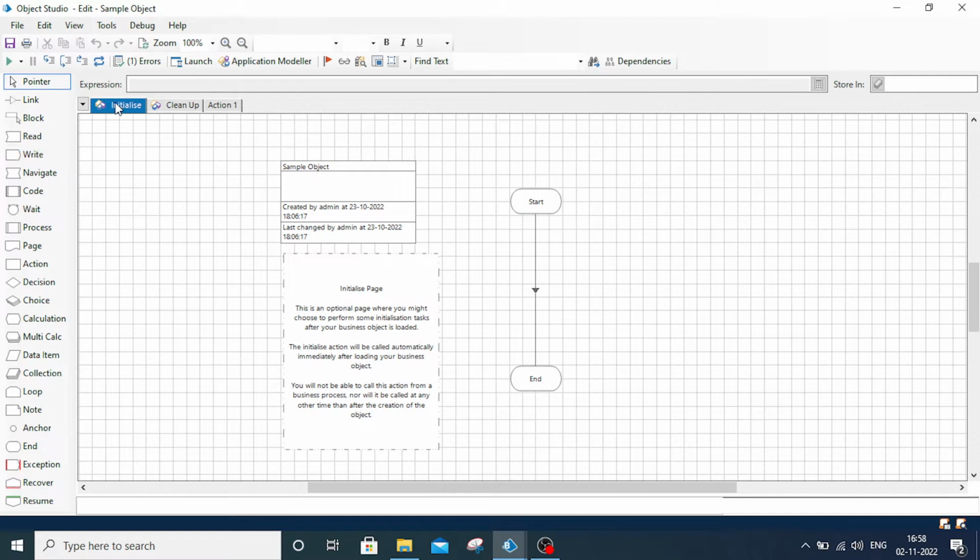After that, in the Object Studio there are two default options we are getting: first is the initialize action and another is the cleanup action. So let's talk about the initialize. When we are calling any object, the initialize action gets called and initialize would load the object on the Blue Prism database. So the initialize action gets called automatically. We don't need to call the initialize action on our own. So initialize action works as a constructor.